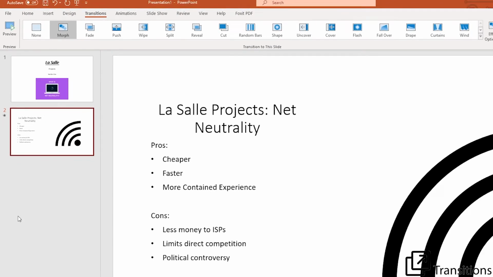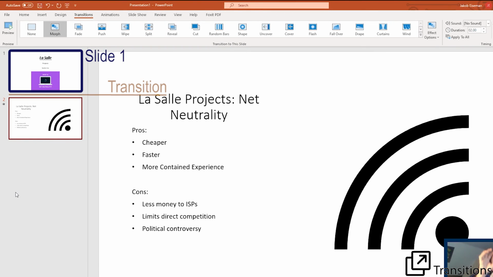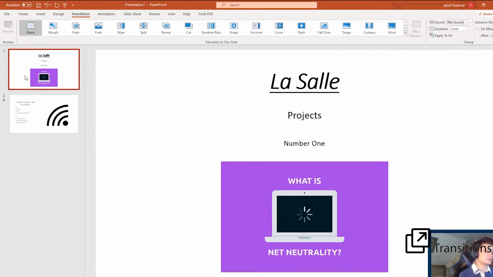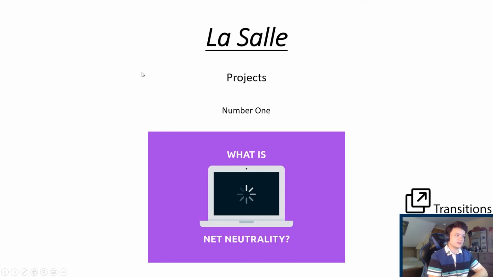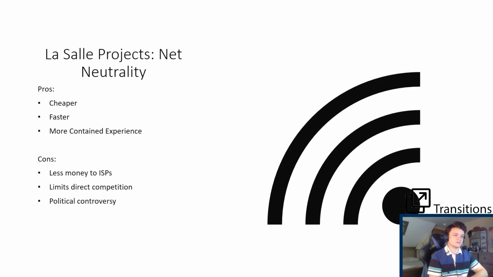A good way to think of this would be slide 1, transition, slide 2, as shown on screen. If I give you a quick preview of what this looks like, starting with slide 1, moving to slide 2, you'll see that it dissolves to the next one.